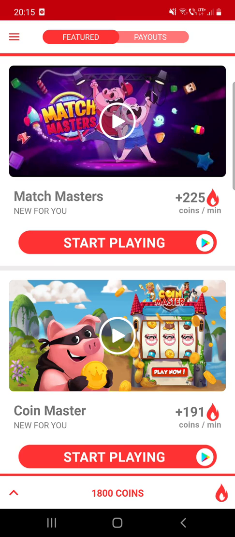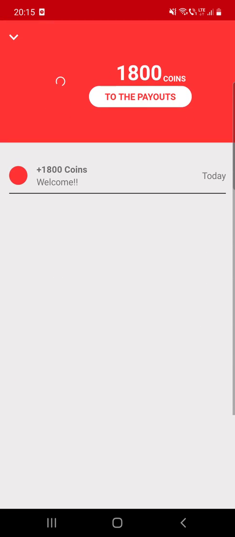So if you want to check your coins, you can do that if you go to the bottom of the screen and click on that arrow, and here you can see that for each day how many coins have you got.